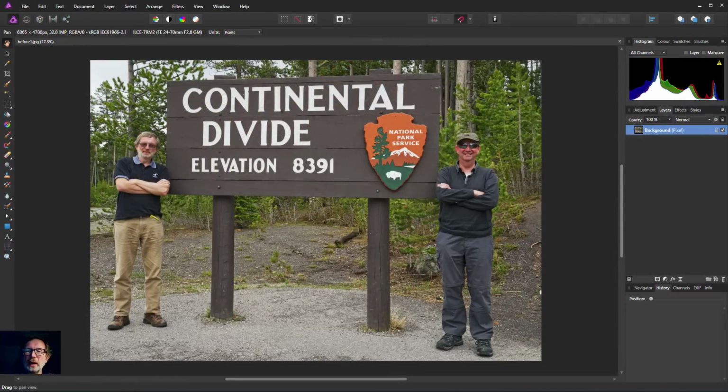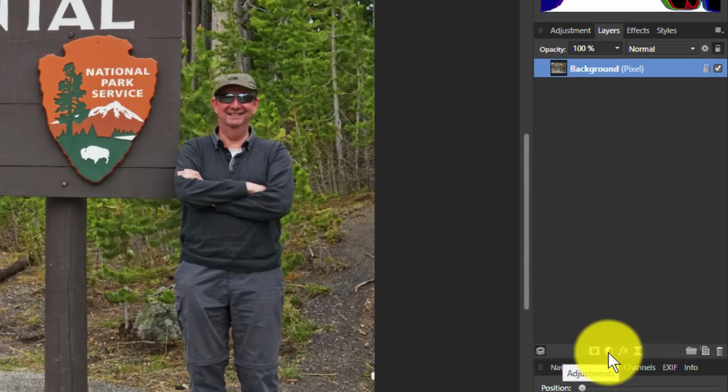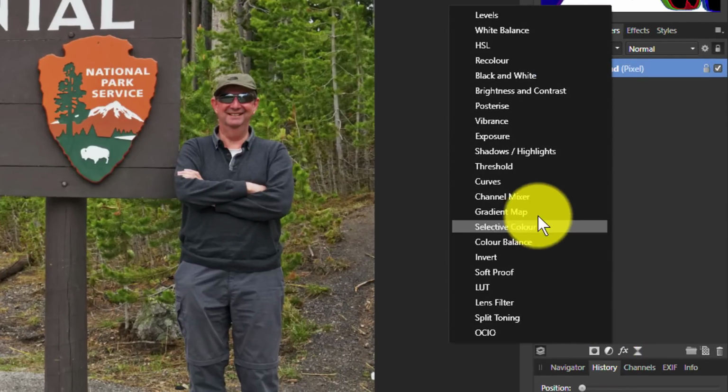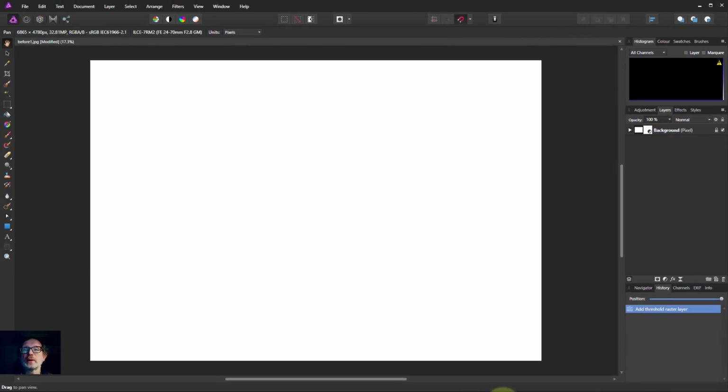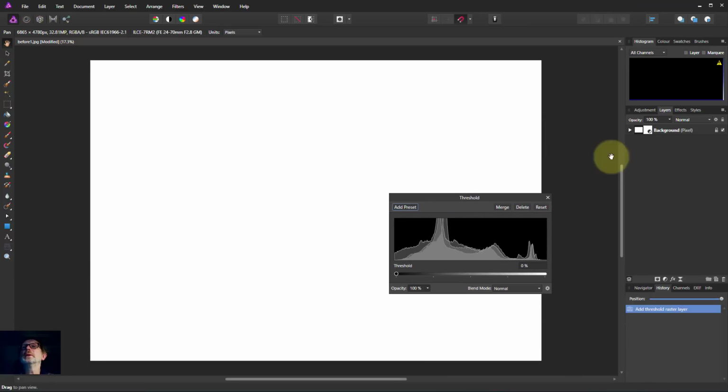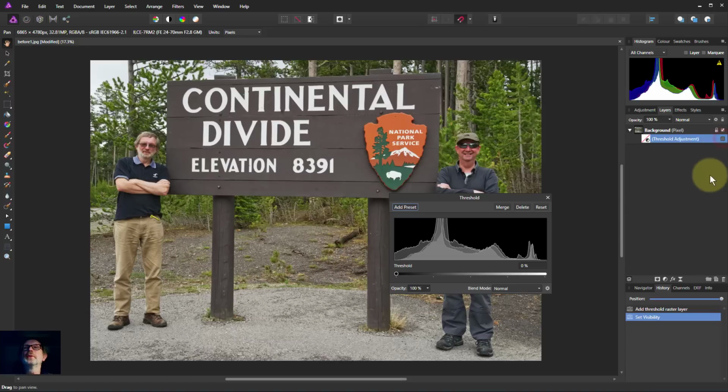Today we're going to have a look at the threshold tool, which is very simple and sometimes very useful. So where can we get it? Down here, we've got the adjustments and we click on that and then go up to threshold. And that has gone completely white for the moment. I'm just going to turn this off for the moment so we just can't see it.